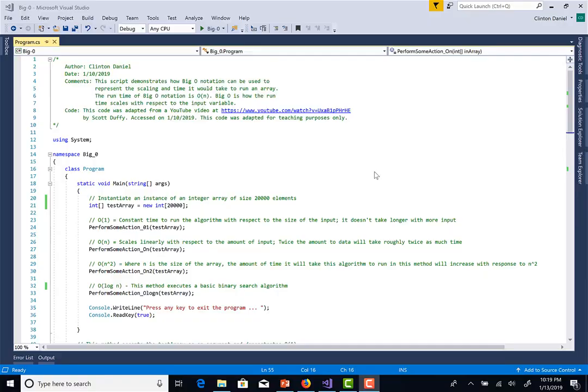This C# script has been developed to demonstrate how big O notation can be used to represent the scaling and time it would take to run an array. This script was adapted from a YouTube video posted by Scott Duffy, accessed on January 10th for this video. This is the link to that video if you want to watch his version of the script.